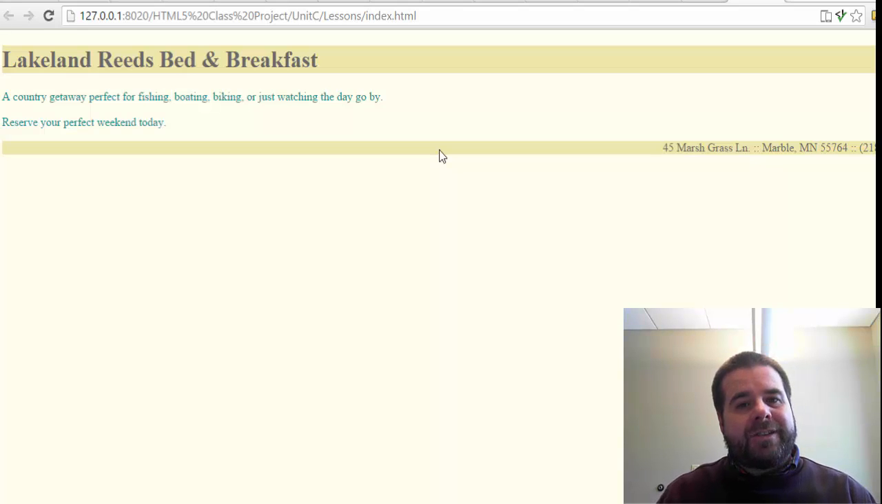Keep in mind, the external style sheet works this way because every HTML file that we create links to it. And it links to it by name, and it links to it by the correct name.